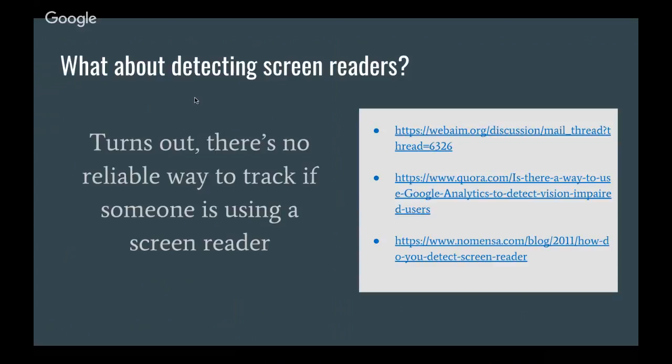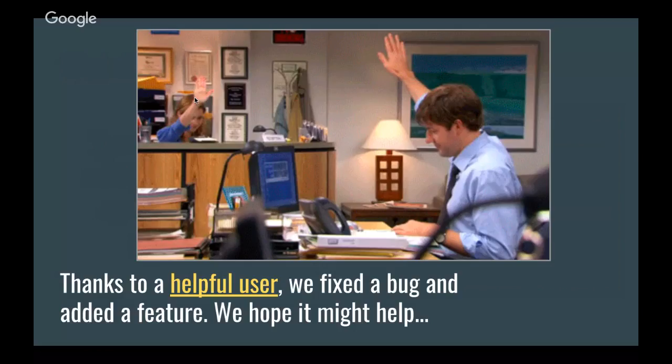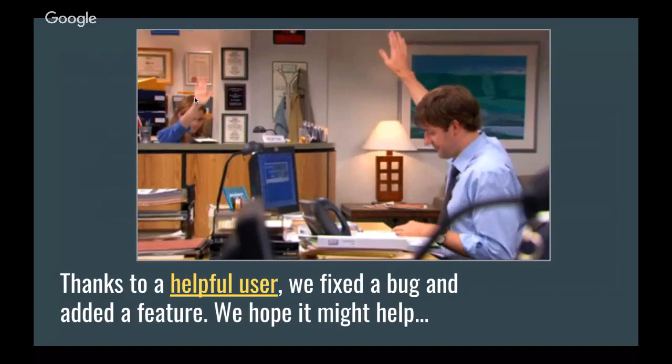Unlike, for example, if a mobile device is being used, because the mobile device sends a specific technological fingerprint that Google Analytics can see and read. That doesn't happen with the screen reader. And that might be a good thing, that we can't specifically determine whether or not folks are using screen readers. So what do we do then?